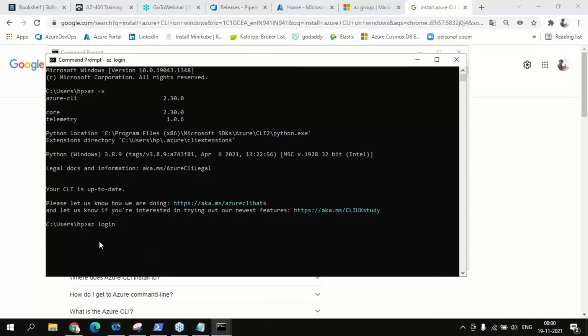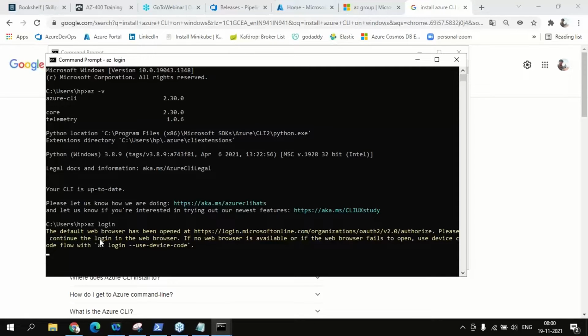When I run this one, it will automatically open the browser. I think the browser will open by default. If it is not open, we have to use the use device code option. Let's wait for 5 seconds, I think it will open.